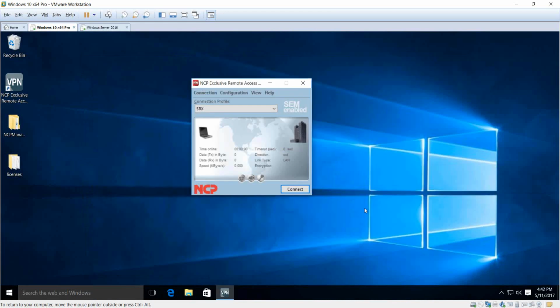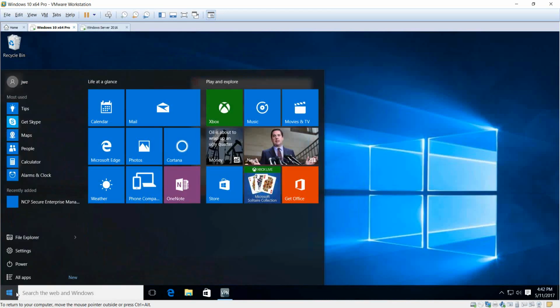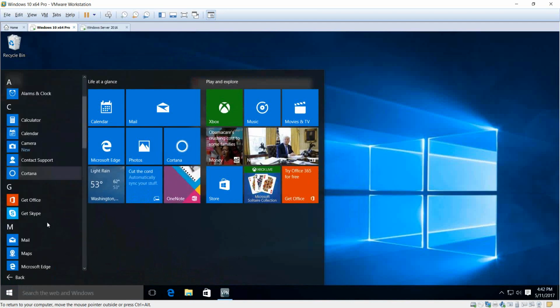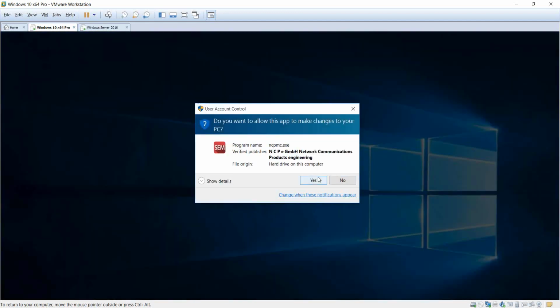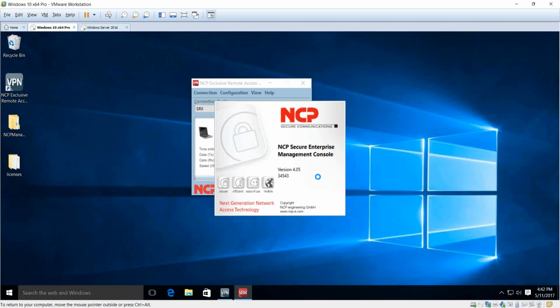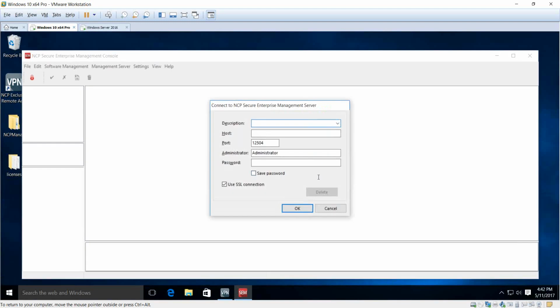After the installation is done, we're going to open it up for the first time and connect to the management server. To connect, you only need your IP address, and basically the administrator is administrator. The first time you connect, it requires you to enter a password.